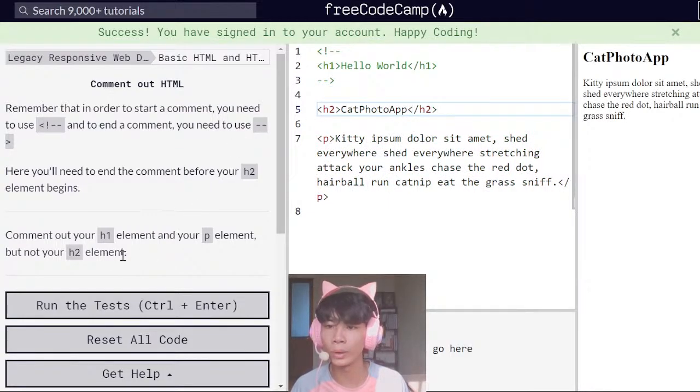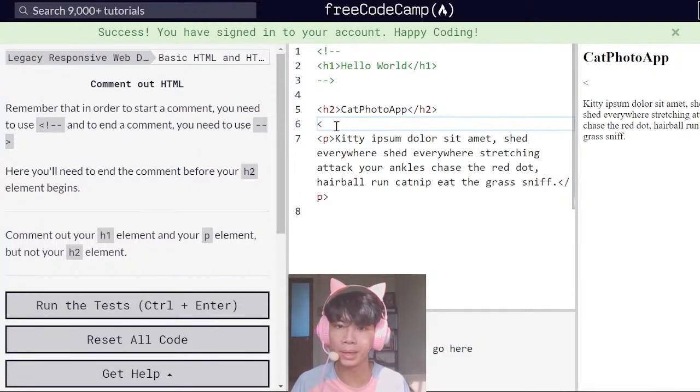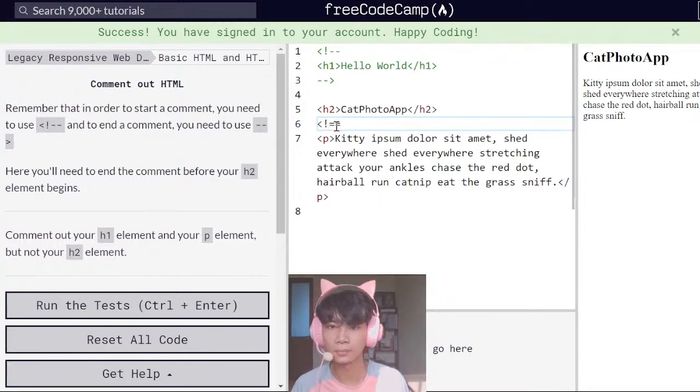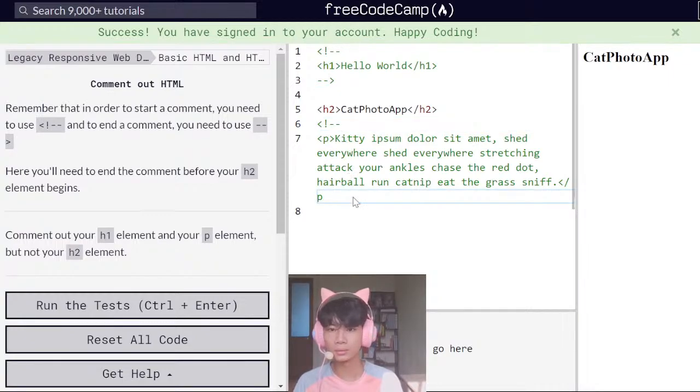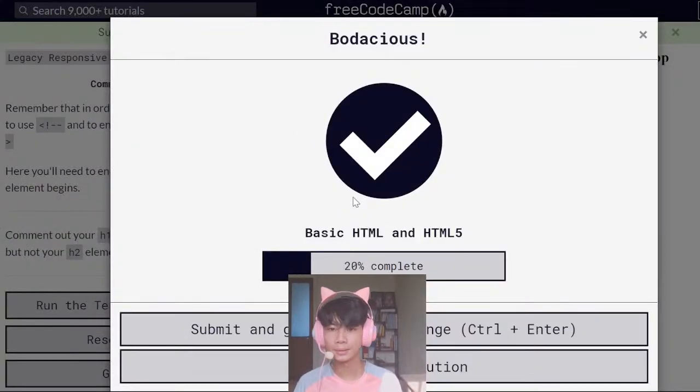So but we don't comment out the H2 element, so we ignore it. We just comment H1 and P elements here, right?